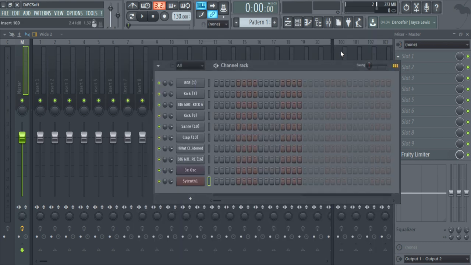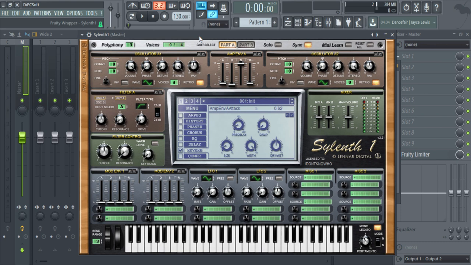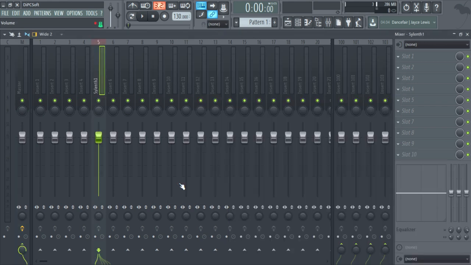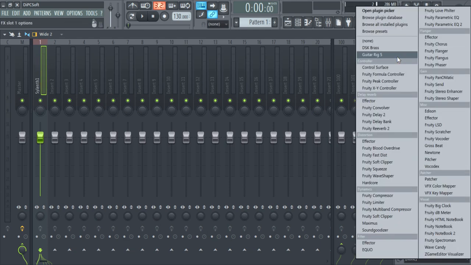So what you want to do is go to the Silent One. You want to press Control and then click on the L. This way you're going to send it to the mixer, all right? Then you want to hold down the Alt key and the left arrow, and you want to send it down here, so you have it on one, right? So you want to click it, and you want to add a Fruity Parametric EQ, right?